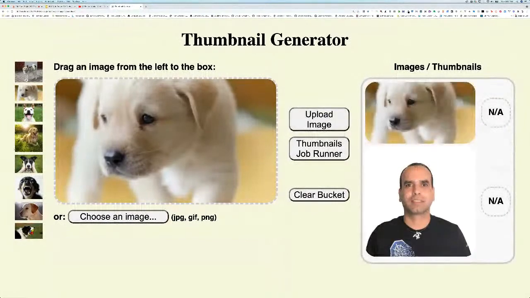So as you can see here, I was able to just drag and drop the image from the left into the box. We're able to take a look at it and make sure we're okay with the image first. Then when we press the upload image button, it's going to upload it to the object storage. You can see the resulting image in the images thumbnails over here on the right.